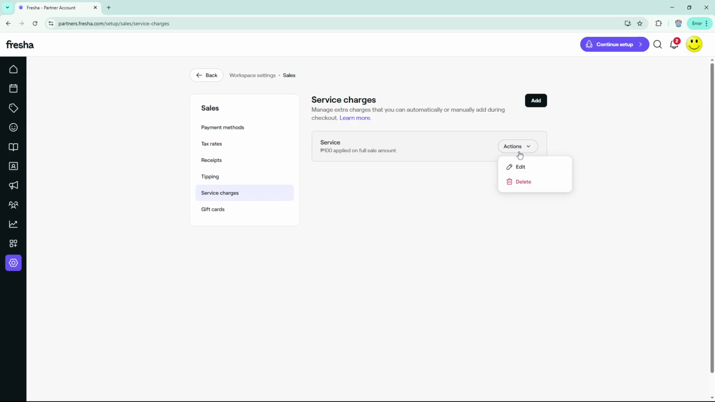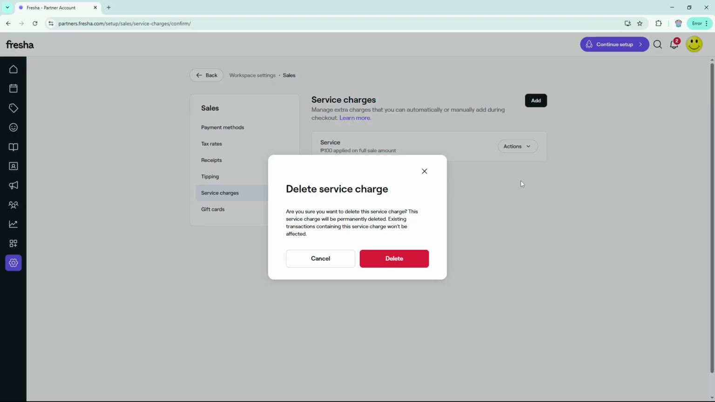A confirmation message may appear to ensure you're fully intent on deleting this service charge, essentially offering you a moment to reconsider. It's always a good measure to double-check that you're deleting the correct item to prevent any unintended consequences. After confirming your choice by clicking Delete again, you'll find that the service charge has been successfully removed from the system. And there you have it.